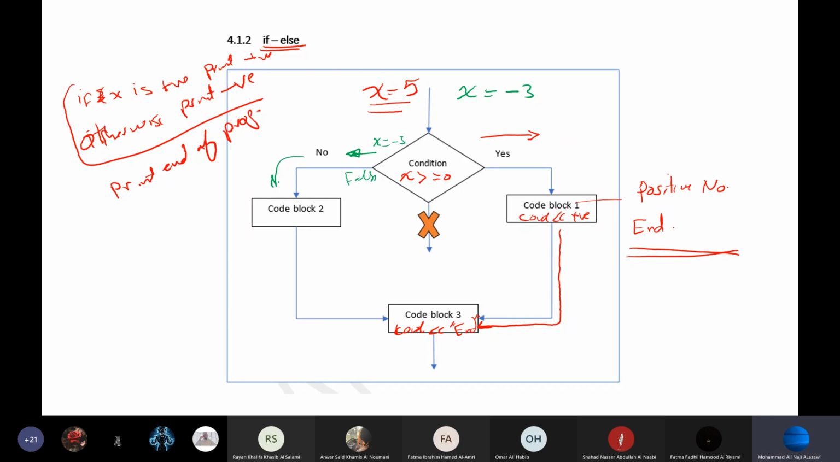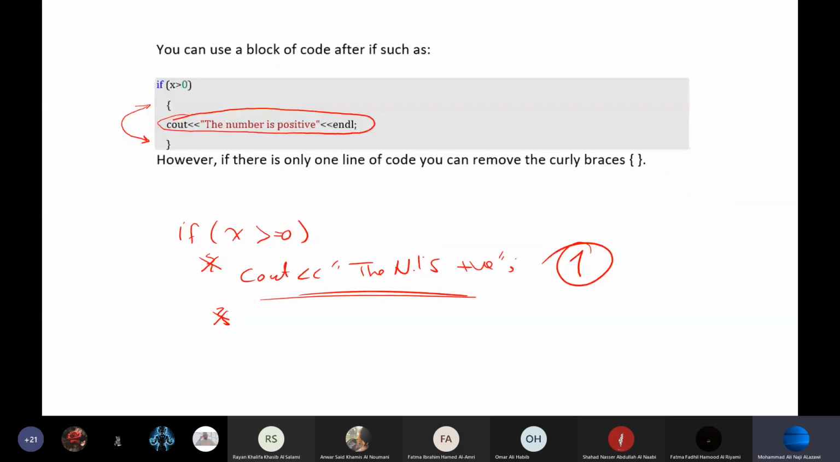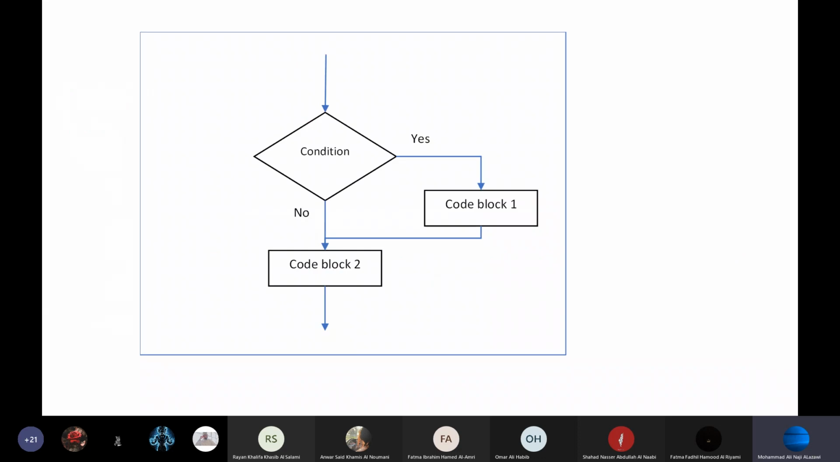Then it comes here. Here it will write cout, for example, negative number, and continues to execute the rest of the program, in which it writes end. So in this case, I have two paths. The difference between this one and the previous one, the if statement, is that there I have only one path: either to go or one block to do.